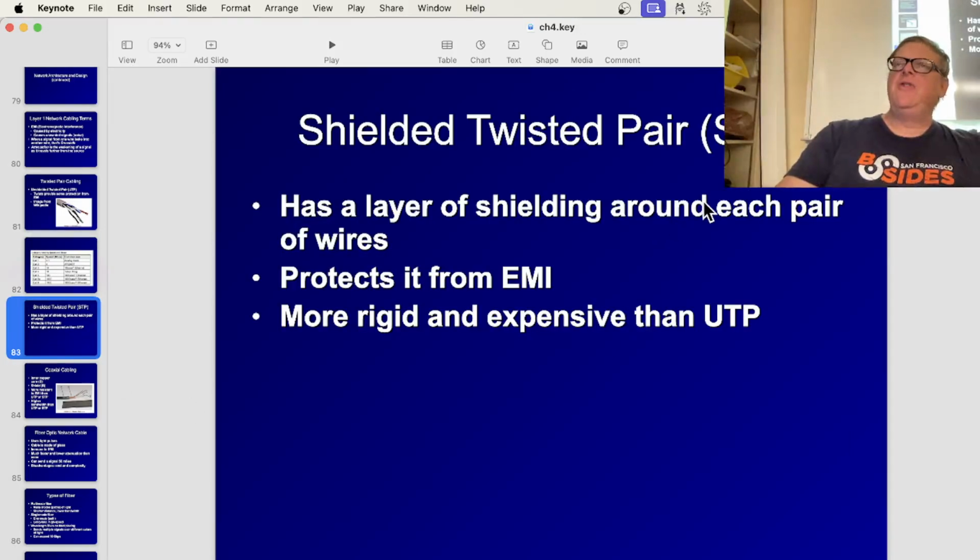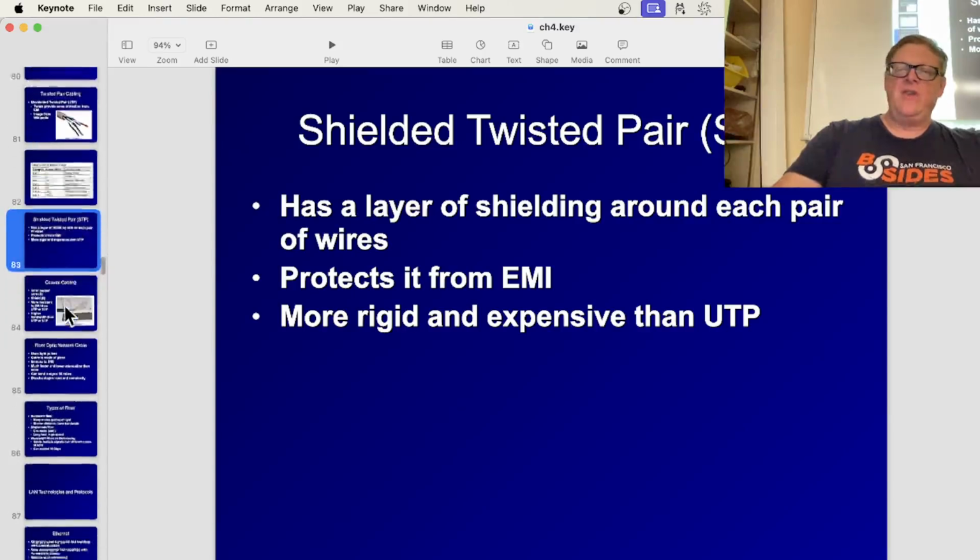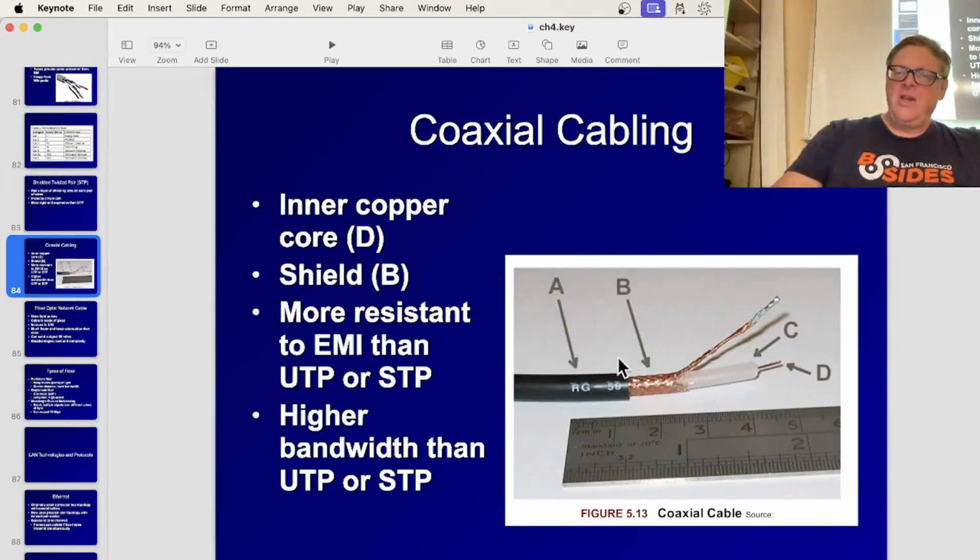So shielded twisted pair just adds a layer of tinfoil shielding outside it just to protect it from electromagnetic waves from the outside. That makes it more rigid and expensive than UTP. And then coax is what your cable TV comes in. It has a single conductor in the middle, then a dielectric insulating material, then a braided sheath, and then a plastic sheath on the outside to protect it from sunlight and water and such.